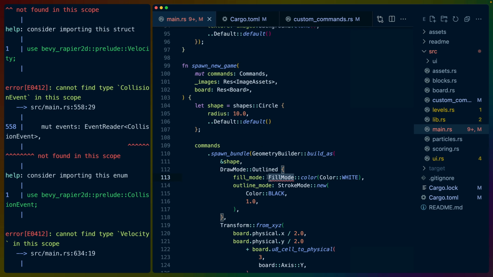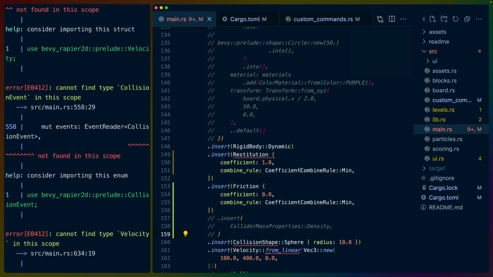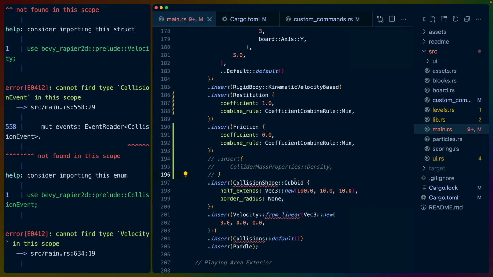The fill mode, again, is going to come from Bevy prototype Leon, and then prelude fill mode. We've got this physics material again with the same values. So I'm just going to say restitution with a coefficient of 1, friction with 0. And then we've got a ball here with a radius of 10. Our velocity is going to come from linear. It's going to be a vec2. We're going to get rid of the z value. Our rotation constraints are going to change to be locked axes. And then we do it again.